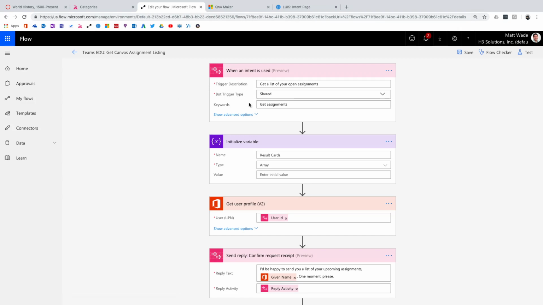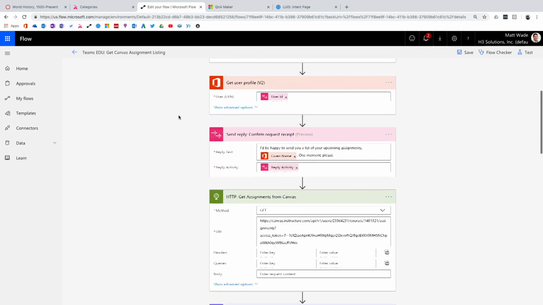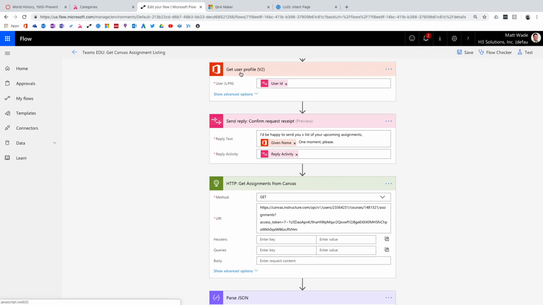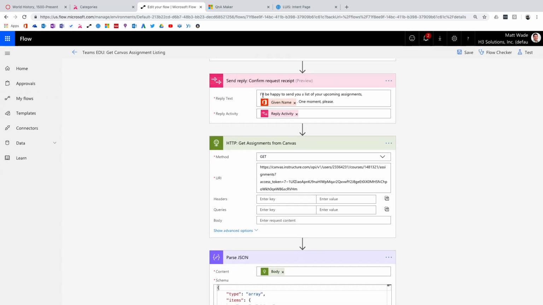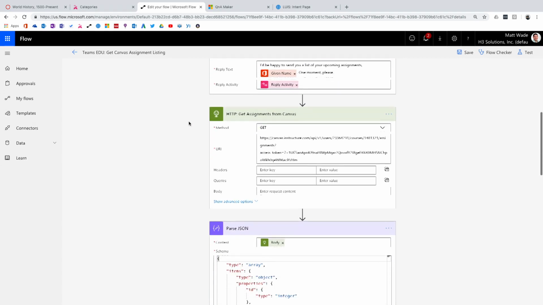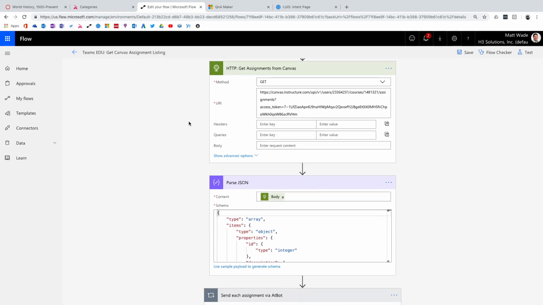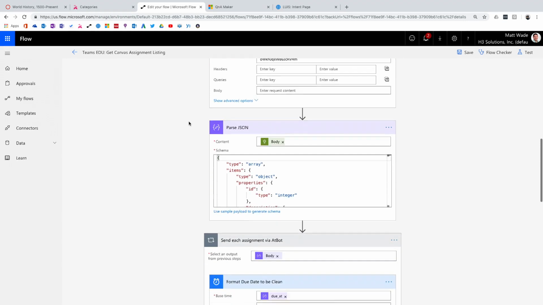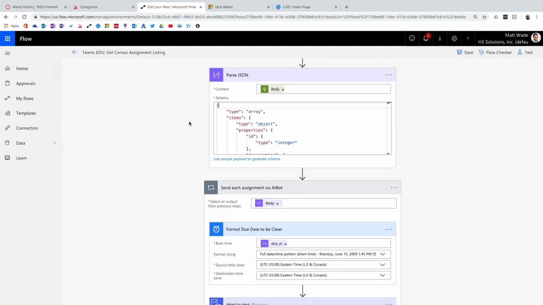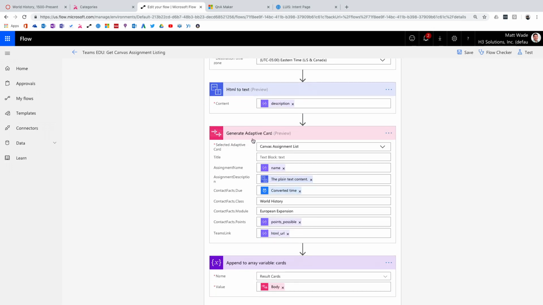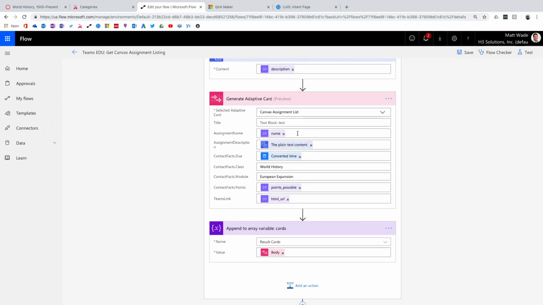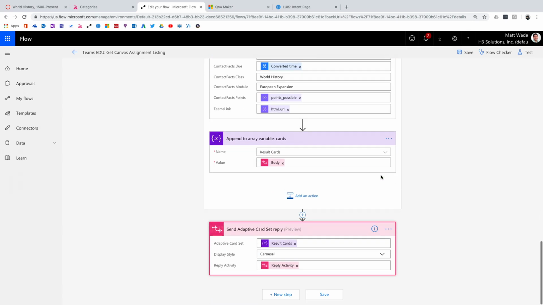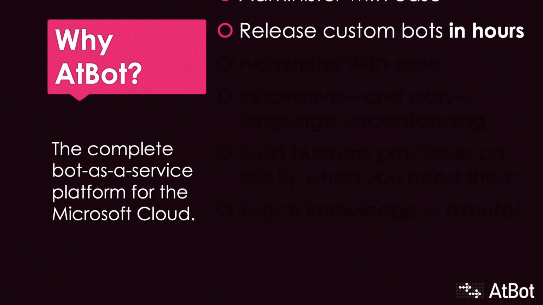So the intent is kicked off initially just knowing based on what the person said. It's going to get some information about the user, so it can use, say, their given name, be a little bit more friendly. It gives you a confirmation here that it's going to go look for your information. We use a quick HTTP connector to pull the data from Canvas's API. Then the JSON package that comes back, we're just parsing that pretty quickly. And then we're sending out that card that gives you an idea of what's there. So that includes the assignment name, the description, when it's due, how many points, a link to the actual assignment, and then we set that up as a set that gets sent out afterwards. And all of this is done with no coding required.